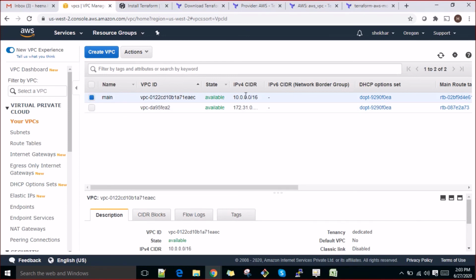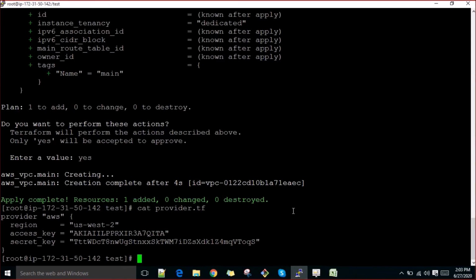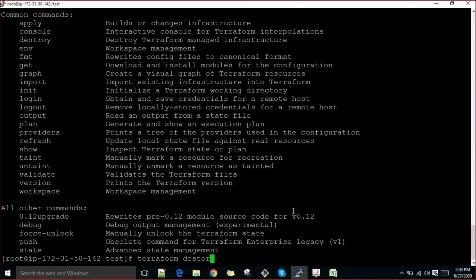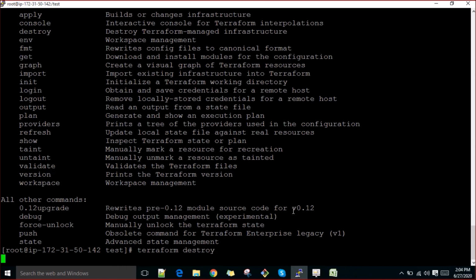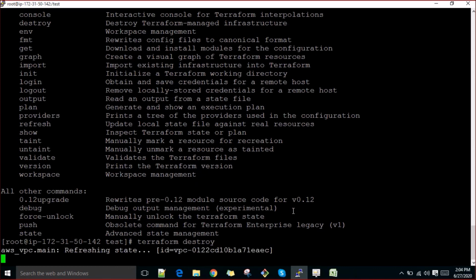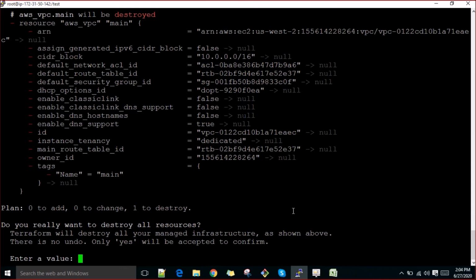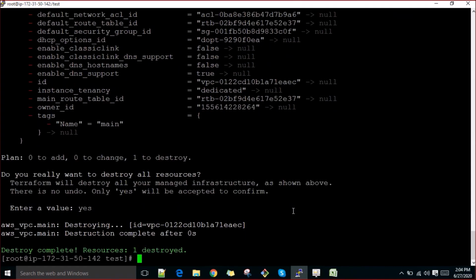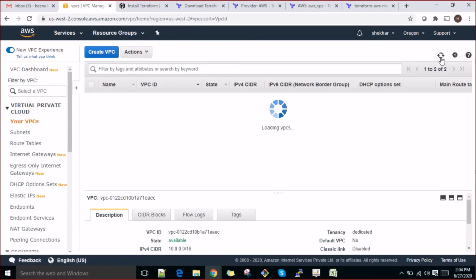Now we are good to create subnet on top of this. And what if you don't want it and you want to remove this, right? What you can do is quickly you can do Terraform destroy. So what it will do is it will just take your consent. It says this is going to be refreshed, this is going to be destroyed. Do you want this? I say yes, I want it. And now see quickly, the resource has been deleted.